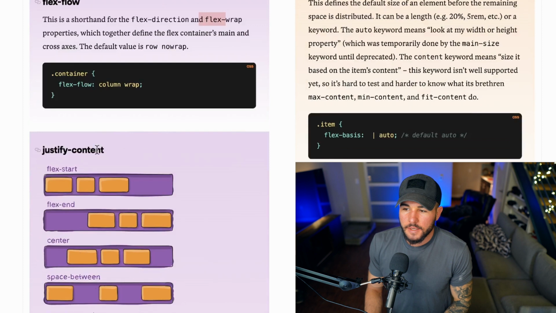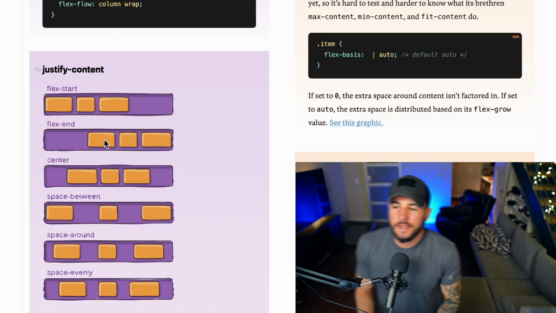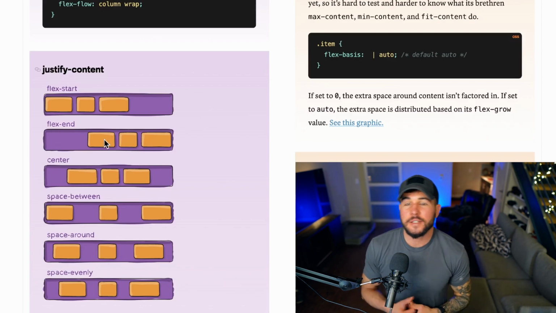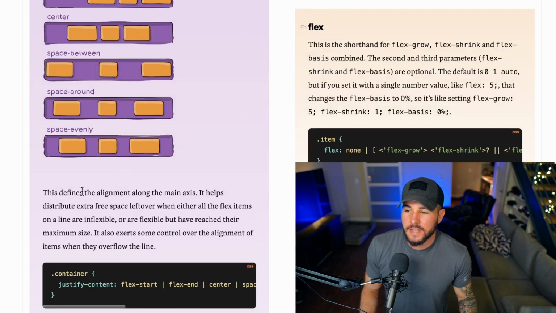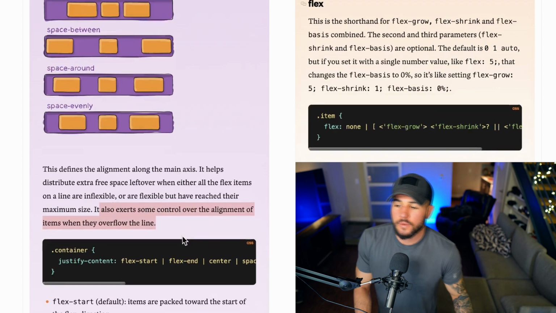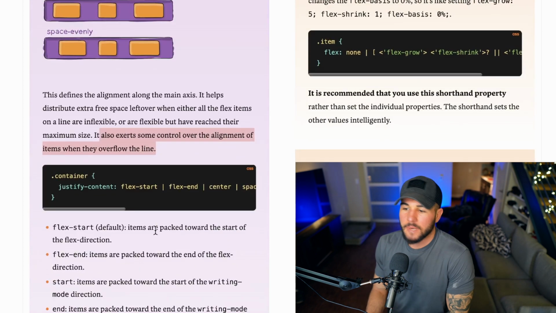And then following that, you can now get into justifying your content with the justify content property. So this defines the alignment along the main axis. It helps distribute free space left over when either all the flex items on a line are inflexible or are flexible but have reached their maximum size. It also exerts some control over alignment of items when they overflow the line. So you have several different available properties here.